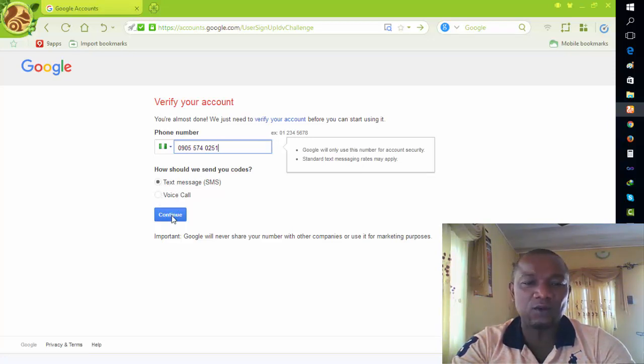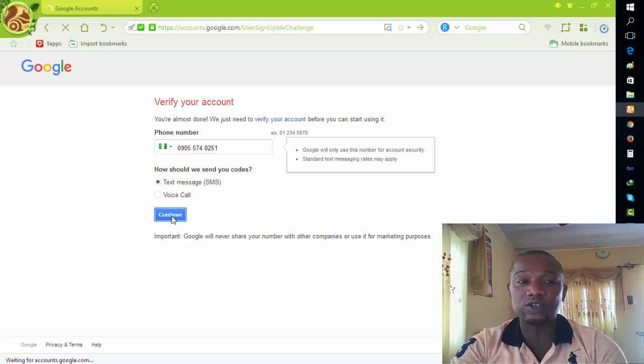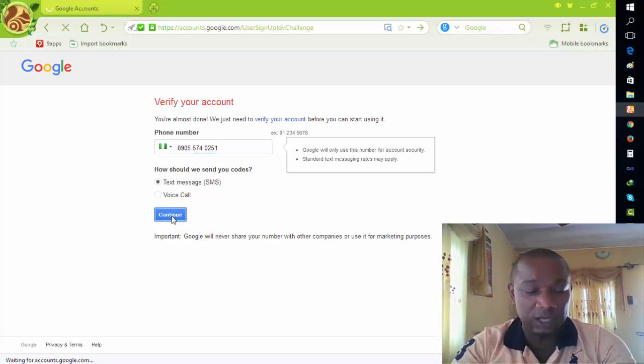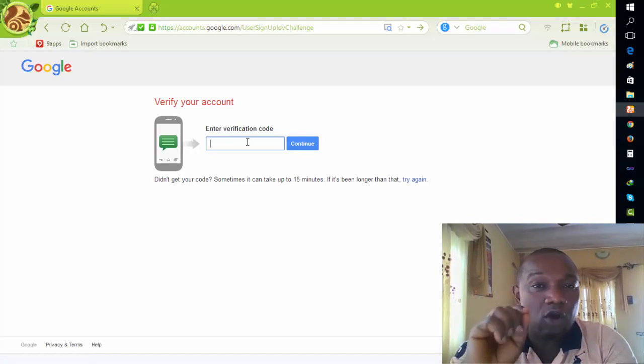I wanted to use text. In other words, let it send a message to me. I just click on continue and they will send a message to my phone now. And when that message comes, what I need to do is just to take that message and put it where I'm supposed to put it. So now I will go and look for the message and I will get back to you. I will just put the code that will be sent to me in that SMS here.